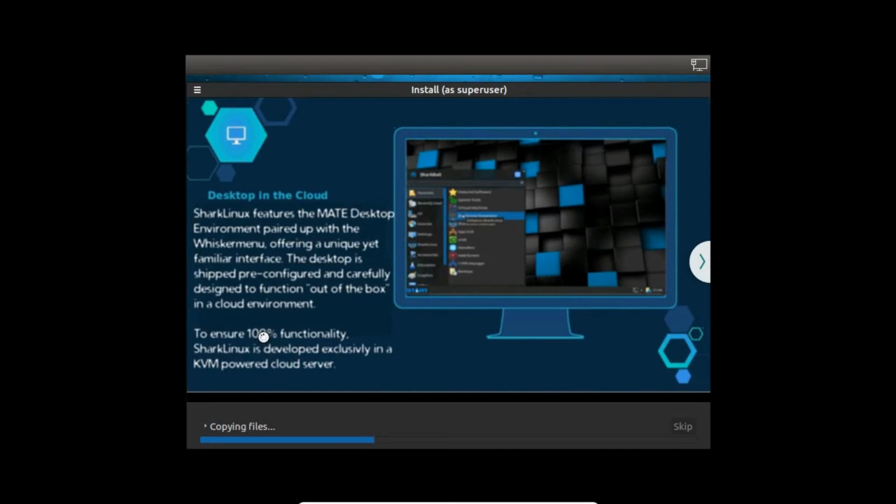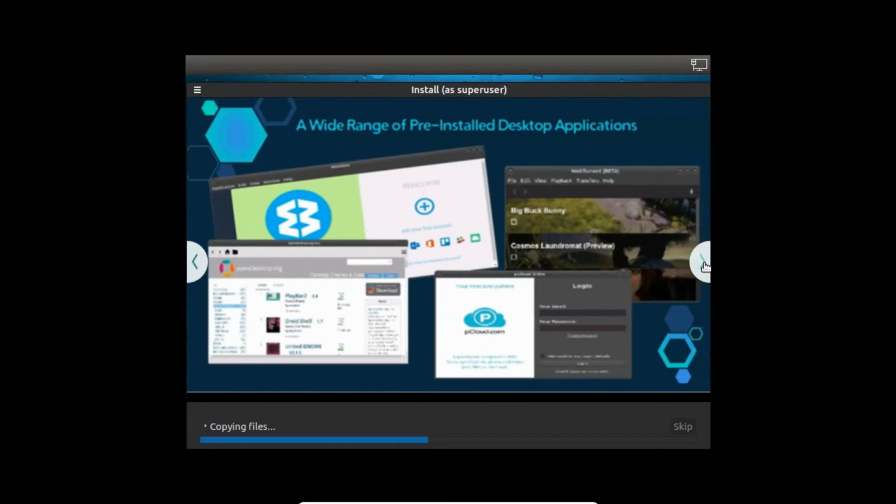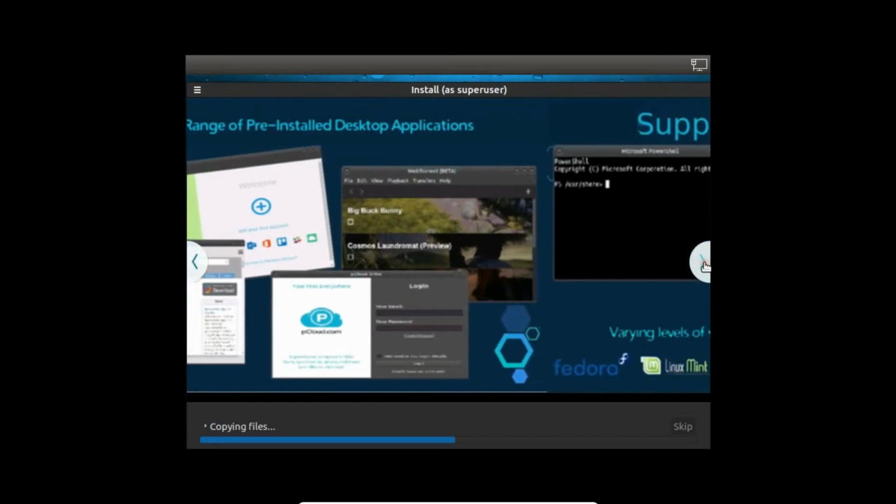So till it installs, let us first of all get ourselves aware of what more there is about Sharklinux. You can see that it is equipped with the Mate desktop as compared to LXDE or any other. Mate desktop is already covering most of Linux, and it is becoming the latest version, overcoming the possibilities of GNOME Linux, and it is ensuring more stability in Linux. And it is pre-equipped with pre-installed desktop applications like pCloud, OpenOffice, like we have in Ubuntu, etc.